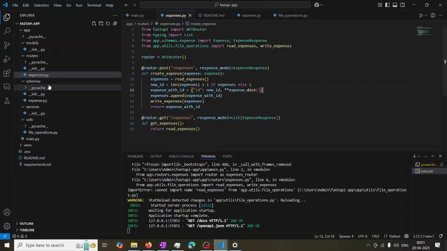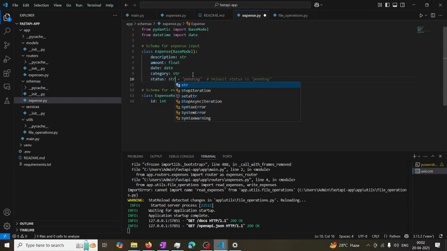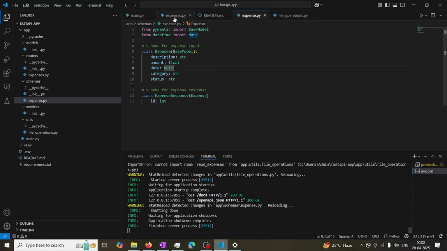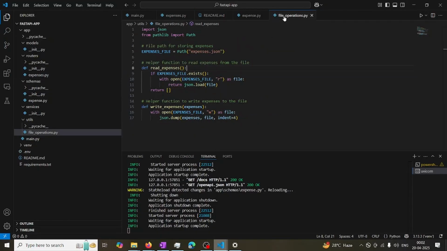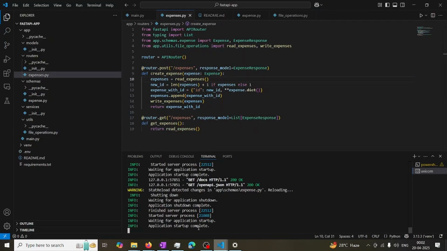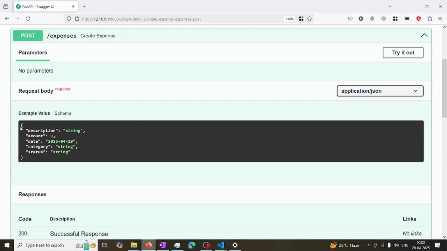So I'm going to look at the schemas what we have declared. So here it has description, amount, date and category. Along with it I'm going to add status as well. Status which is going to be string. Now there should be no other changes which are required here. Let us quickly look at the file operations. So this also would not require any change. The application startup is completed again. Let us go back and refresh our page. So now as you see, the example has updated here.